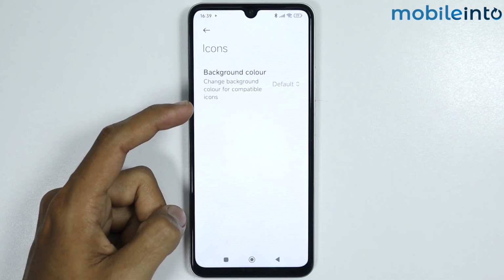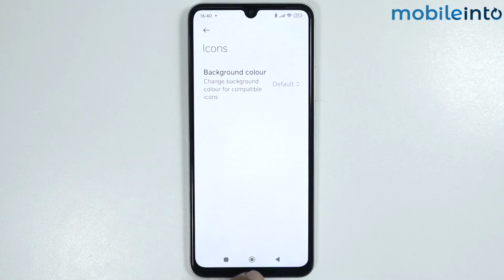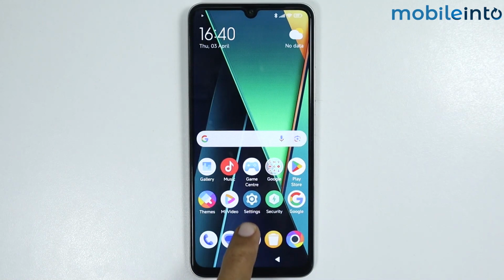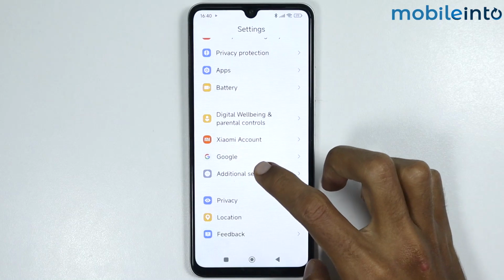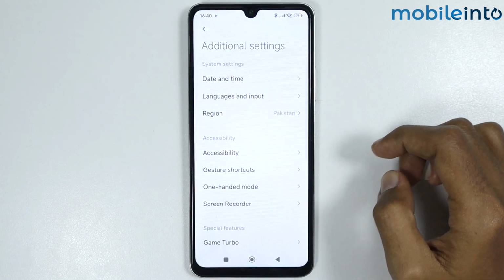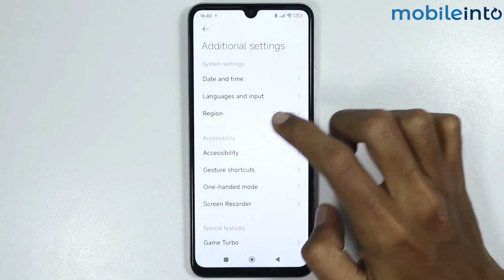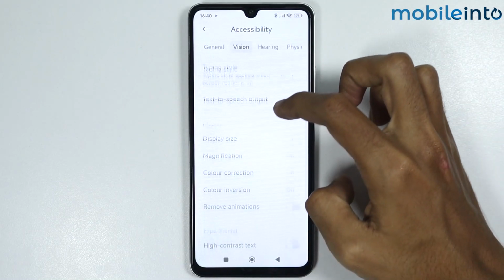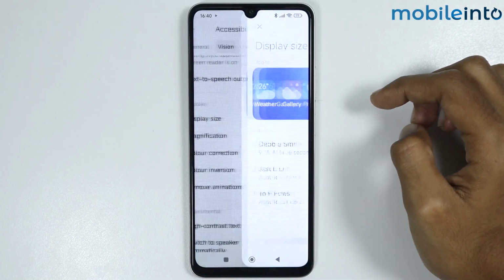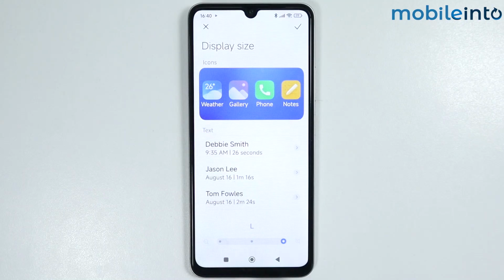Now, if you cannot find this option over here, just go to your home screen and open the Settings app. Now from here, scroll down and tap on Additional Settings. Now from here, tap on Accessibility and tap on Vision. Now from here, scroll down and tap on Display Size. Now from here, you can change the size of the icons.